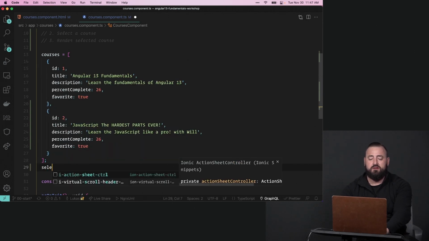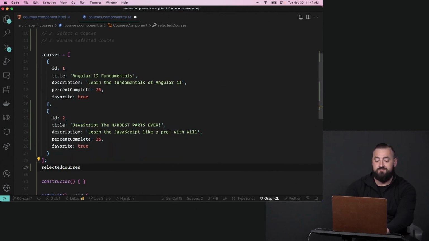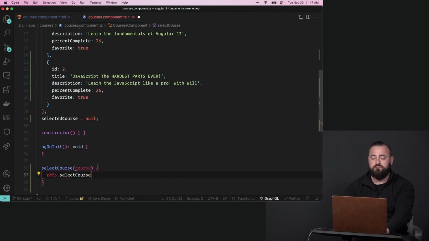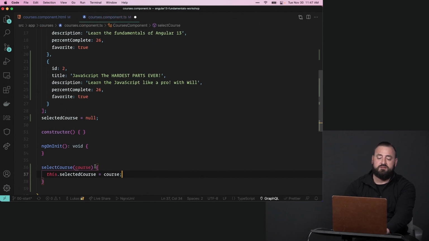So the first thing is I'm going to go selectedCourse, and we'll just set this to null. And then what we can do, and this is actually course singular, I'm going to create a selectCourse method that is going to take a course property, and it's going to assign it to selectedCourse.